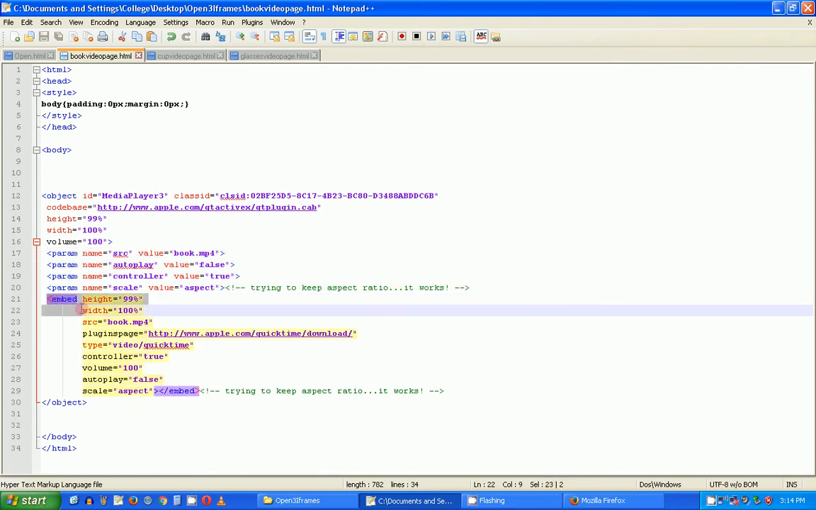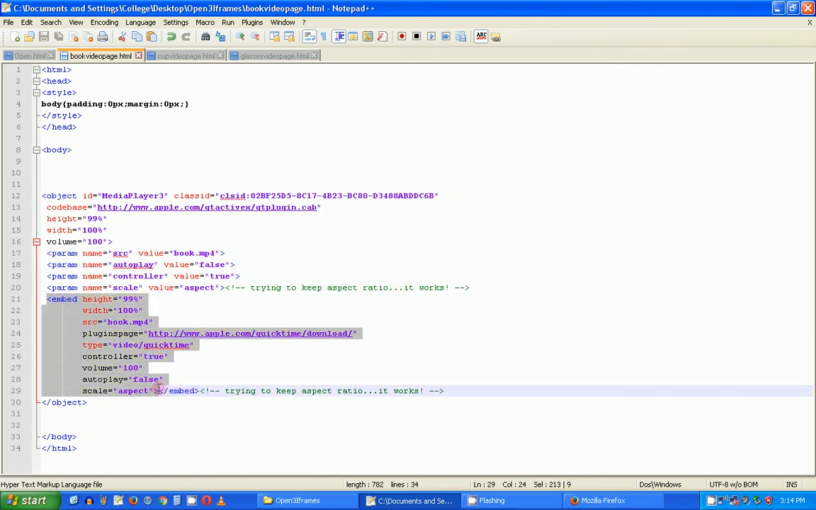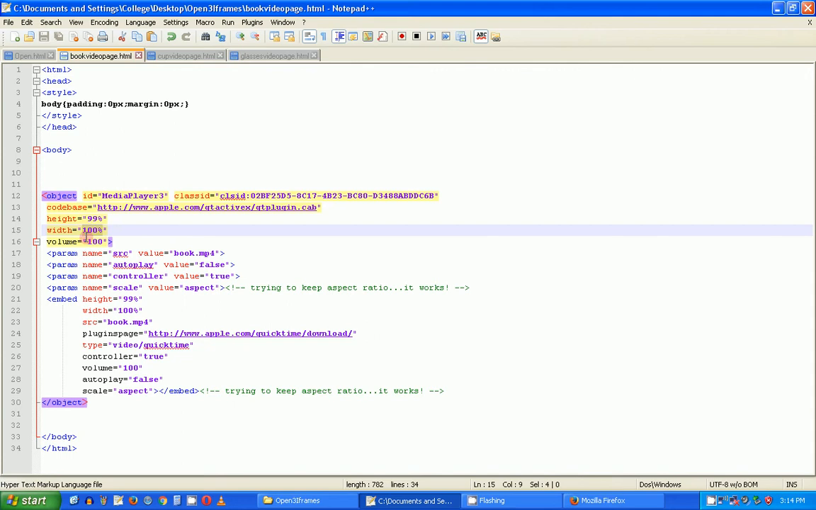Then there's an embed tag, there's the opening embed and there's the closing embed, inside of the object tag. And they have similar parameters. Embed height is 99%, width is 100%. Source is book.mp4, plugins page equals, and then it gives you this link, type video/QuickTime, controller equals true, volume equals 100, autoplay equals false, scale equals aspect. If you have 99% and 100% here, do the same thing in the embed. If you have autoplay false here, do the same thing in the embed. So both the object tag's parameters and the embed tag's parameters have to match.